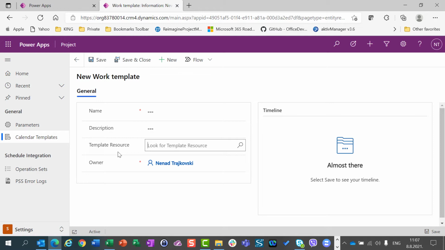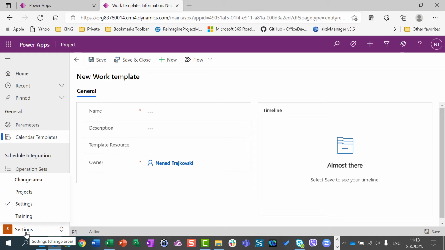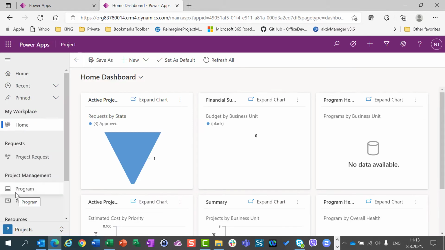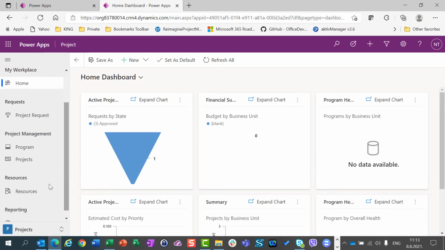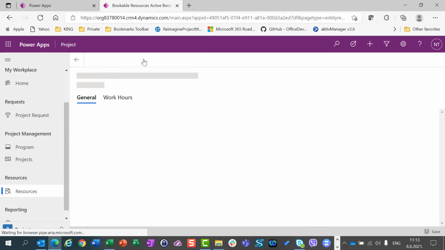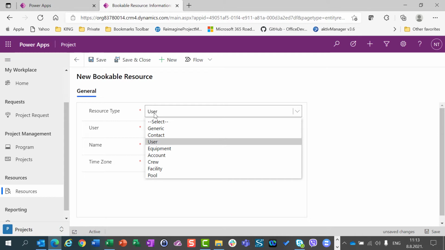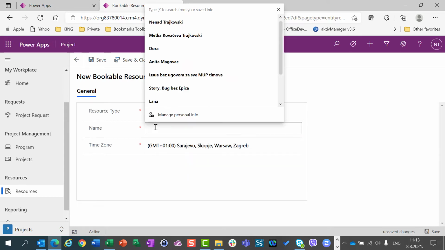my calendar template. So first what I'm going to do is going from settings to projects back, and I will scroll down a little bit and I will use resources. And now I will create new generic resource. So here I should choose which type of resource do I want to create, and I will say generic. What is generic resource? Generic resource is not a person. It can be, let's say, a developer, tester, or whatever you want.